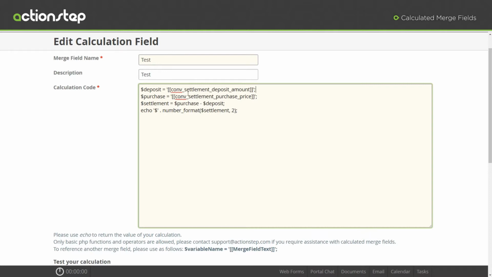It says that $deposit is equal to the merge field I have for the deposit amount. In the second line, it says $purchase is equal to the merge field for my purchase amount. This is called defining. I can now use $deposit and $purchase elsewhere in my calculation to represent the two different merge field values. On the third line, $settlement equals $purchase less $deposit.